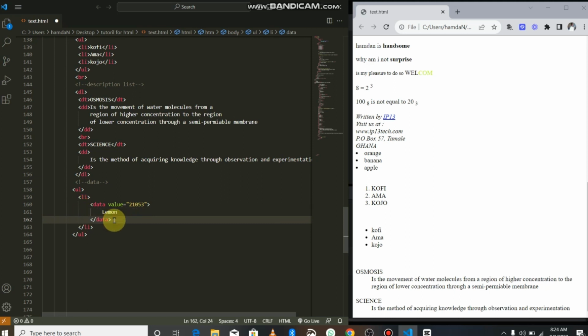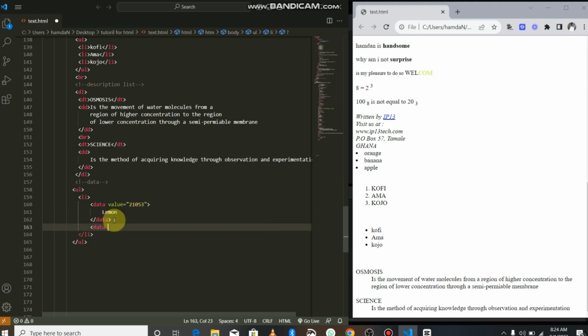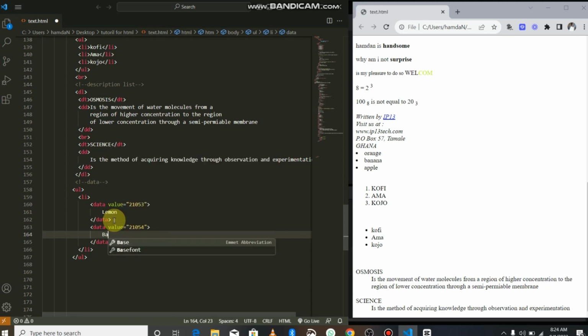So let's do another one again. Data, give it an attribute of value. So let's give it a data value of 21054. We close our tag. So in between the tag, let's write banana. So now let's save it.